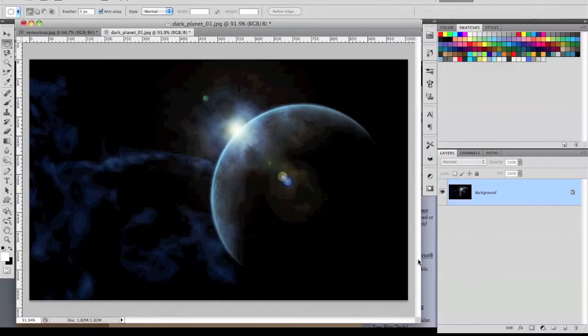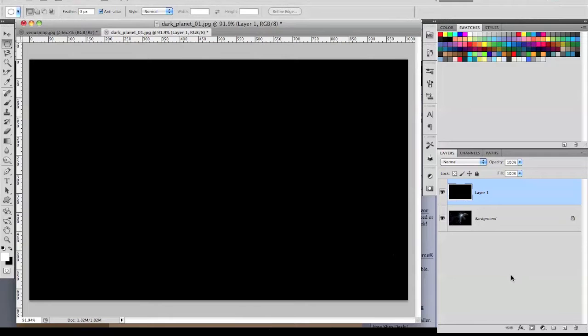In this screencast, I'm going to show you how to make a simple space planet scene in Photoshop. I have one made here already, and we'll make one that looks kind of similar to it. We'll start out, make a new layer, and just fill it with black. First, we're going to make the stars.